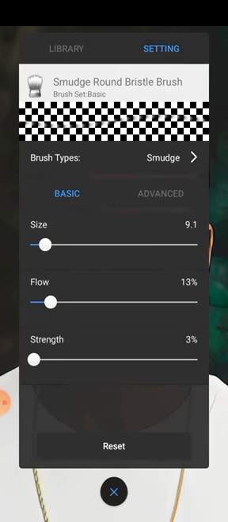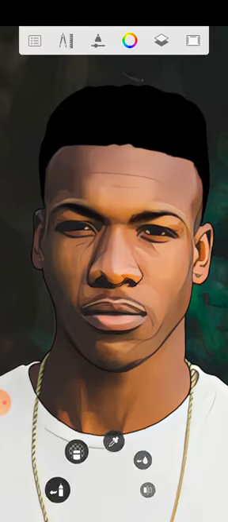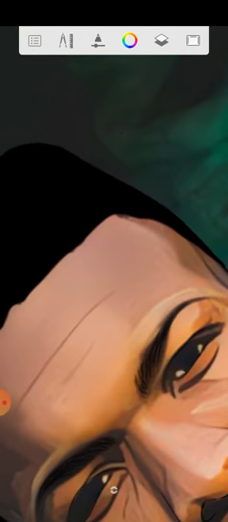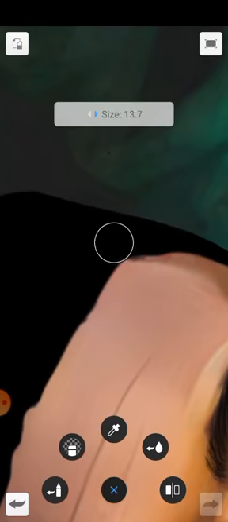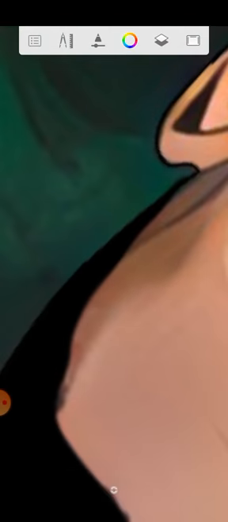See my setting. Flow must be between 5 downward, as the case may be. Strength 7. So let's go. So, smudge it together, blend it. That's what we call smudge.